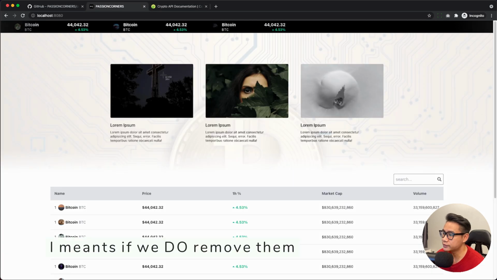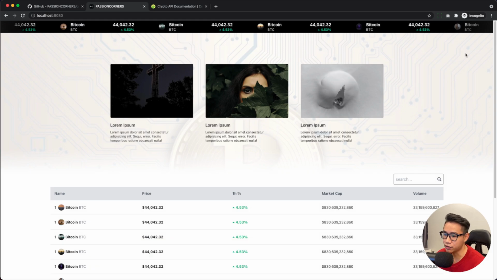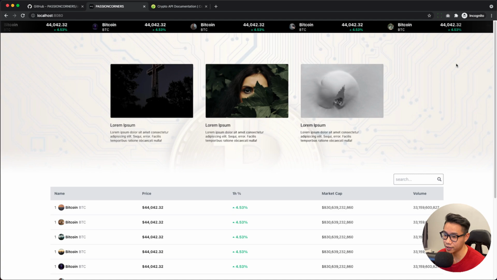So if we don't remove them, there will be a gap right here. And that's just the nature of the marquee setup. We need to fill in that gap with the clones to have the effect that everything is looping continuously. And we only want to show 10 because we are pulling 100 and we don't really want to show 100 up here because it will take forever for it to loop through. So we'll just show the top 10 coins based on their market cap.